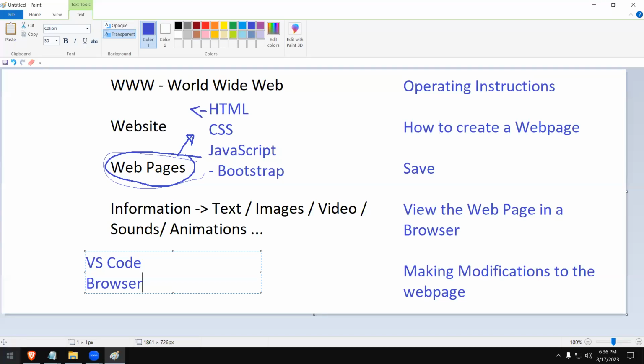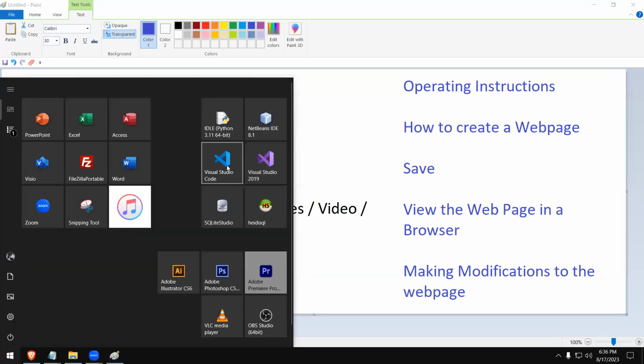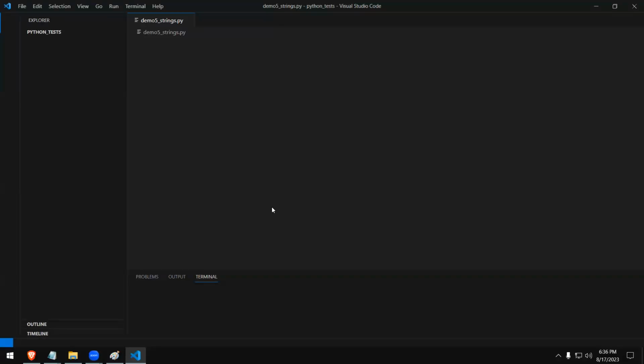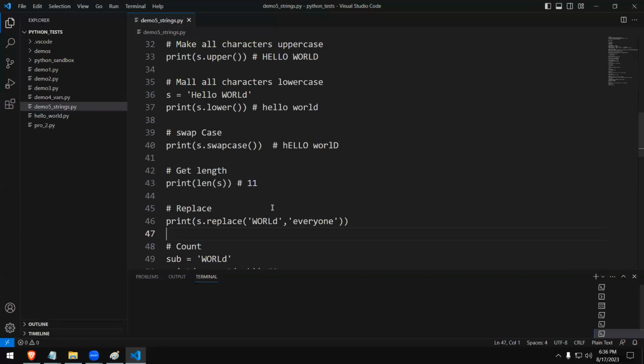I have already installed VS Code on my computer, so I'm going to start with this software. In the programming class also we are using VS Code to create our Python programs, right? After installing VS Code, you can open the software. I'm going to do it from the beginning, no worries. I recommend that if you want to practice, please practice after my session. I'm just going to go for 1 hour, then after that, you can practice.